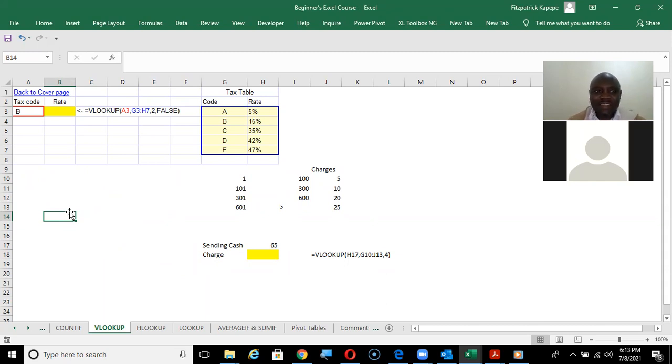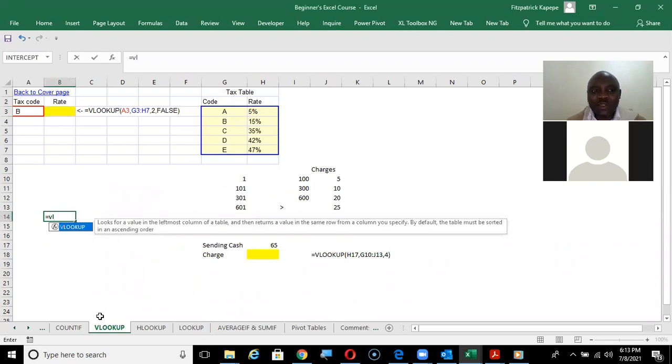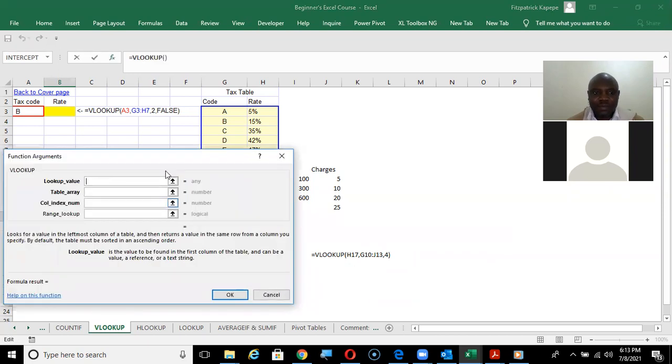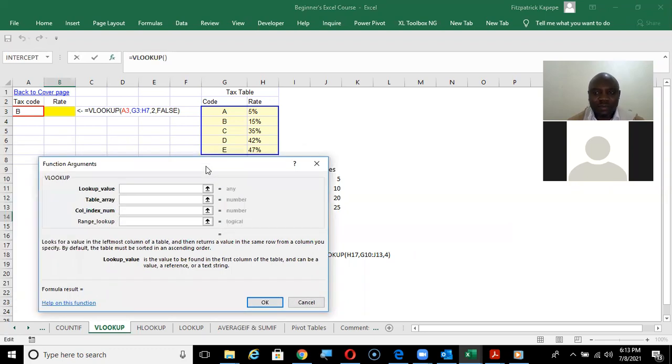Let me just open this. Just go to any cell, type equals VL so that you're able to see what I'm trying to show you. The moment you see the Vlookup highlighted, press tab and press Control A. So there are 4 syntax arguments on this.